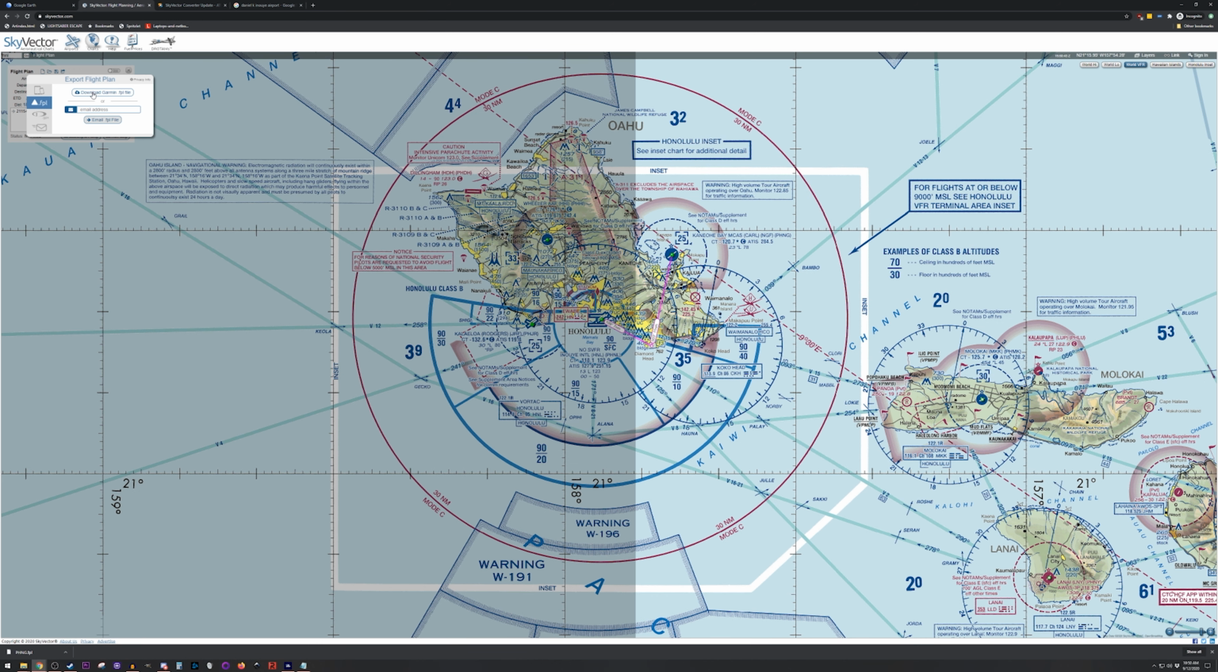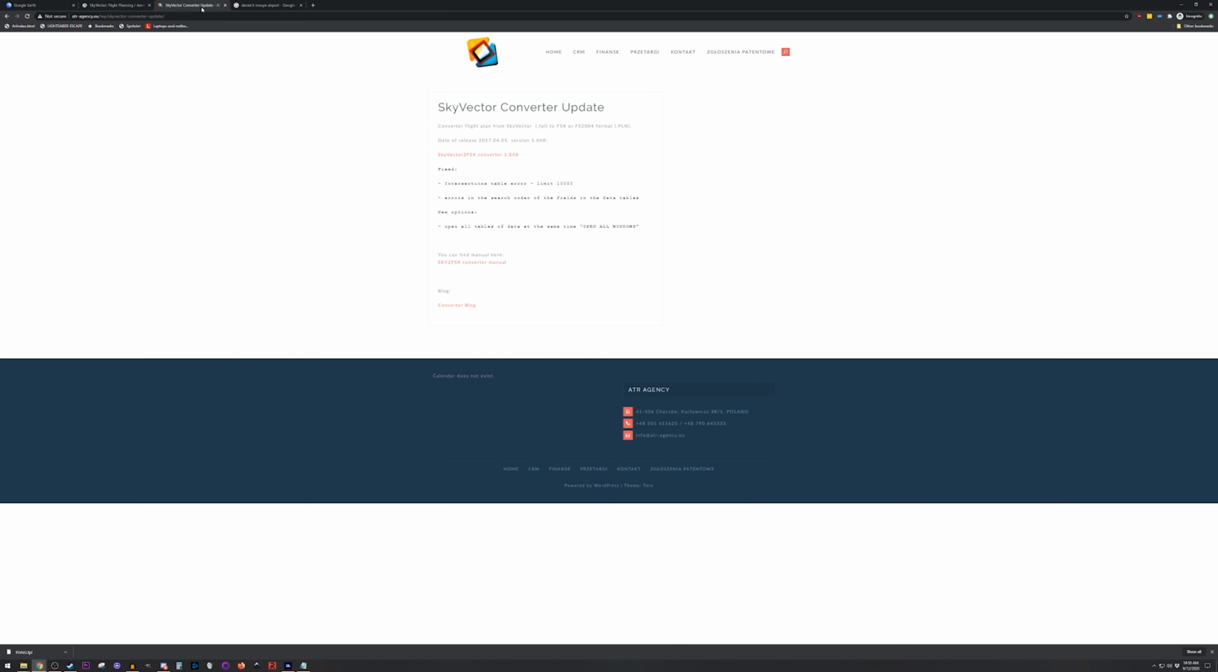It's going to go down into our downloads. And then we're going to move into this tool. It is the Skyvector converter. So it will convert your flight plan from Skyvector to something that Flight Simulator X or Flight Simulator 2004 can consume. The file type and plan that works for Flight Simulator X works in Flight Simulator 2020. It's just something that I had to try.